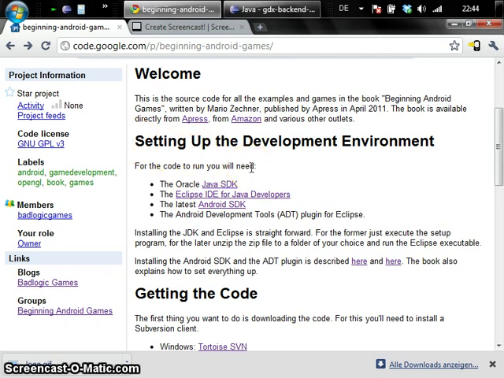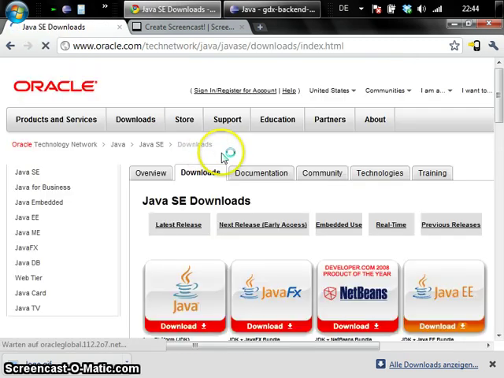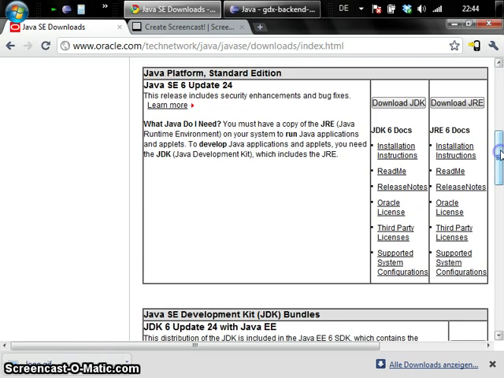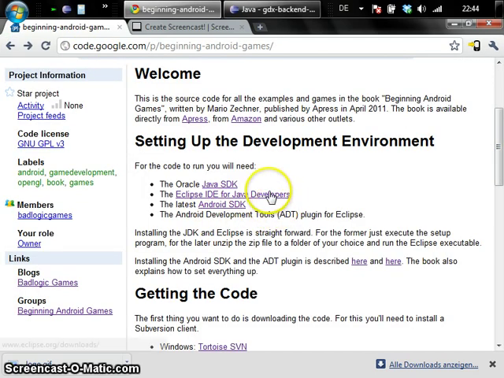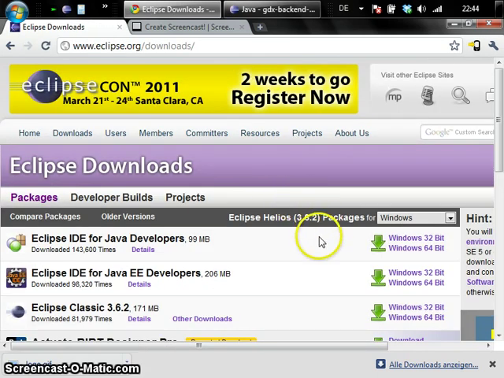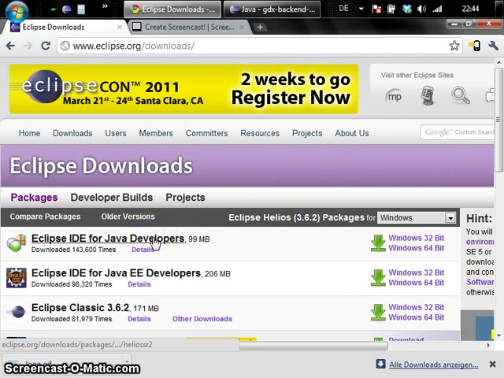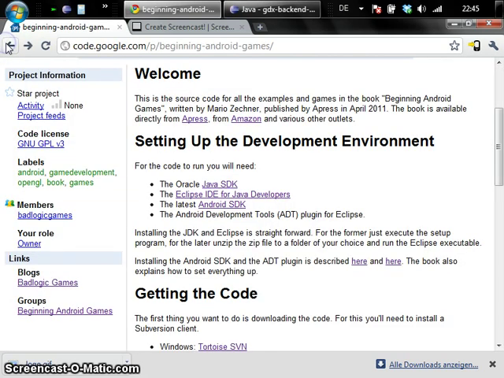Basically, what you have to do is install the JDK, or Java SDK, by Oracle. This is a simple matter of downloading an executable file for your platform and just following the install process. Next, you have to download Eclipse, which is going to be the development environment we are going to use to create and work with our Android projects. Just download the Eclipse IDE for Java developers for your specific platform again.